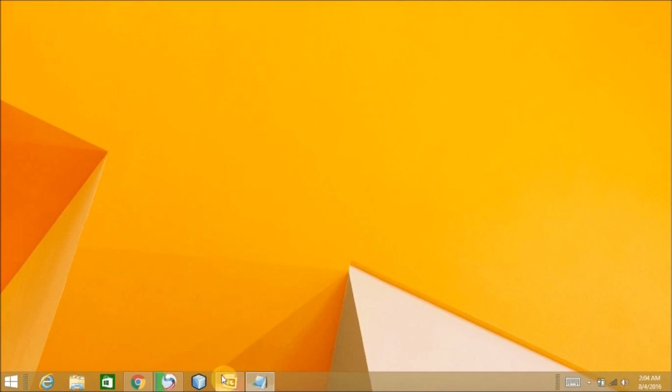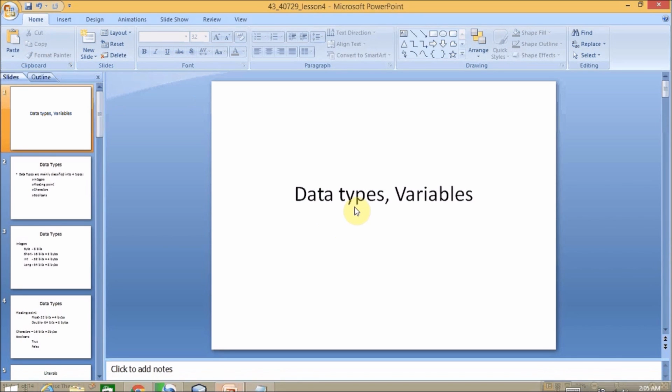Firstly, we have to learn about what the Java language is and what the different data types and variables in the Java language are. So now this is the first presentation we are preparing here: data types and variables. Today we are going to discuss data types and variables.